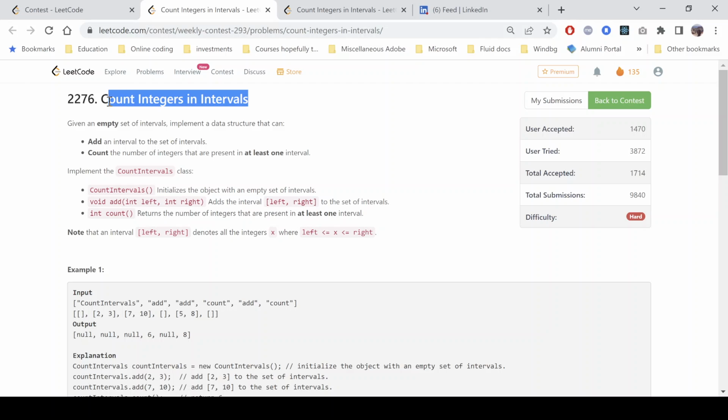So, given an empty set of intervals, we need to implement a data structure that can do two operations. The first operation is we can add an interval to the set of intervals, and we need to return the count of the number of integers that are present in at least one interval. That means all the integers that are covered in the intervals that you have received till now, you need to return the count of those integers. So implement the CountIntervals class.